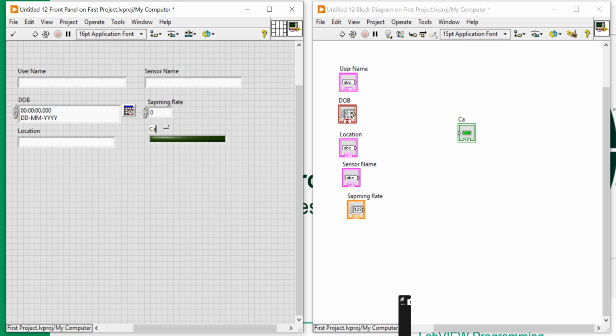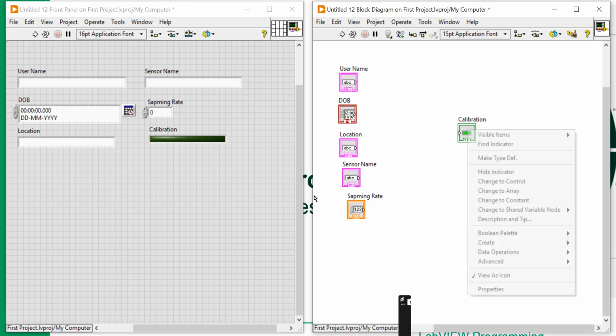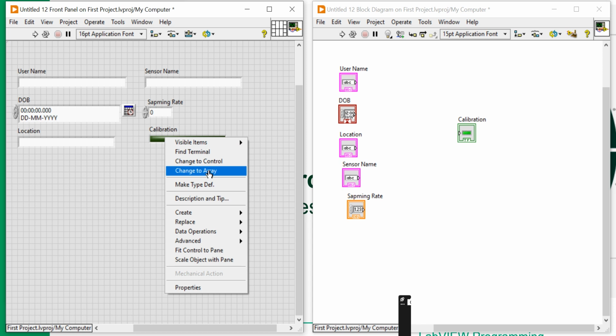Calibration. Okay, not calibration. What can I take, just a second. Okay, so let's take a calibration. Okay, calibrated. Okay, calibration is also calibration. Now we have, okay, and it is an indicator type. Let's convert it to the control type.